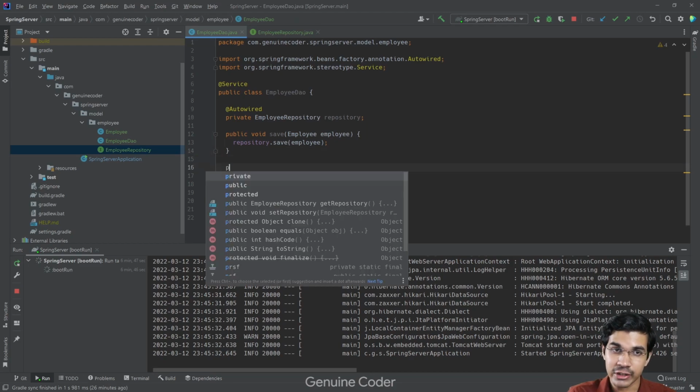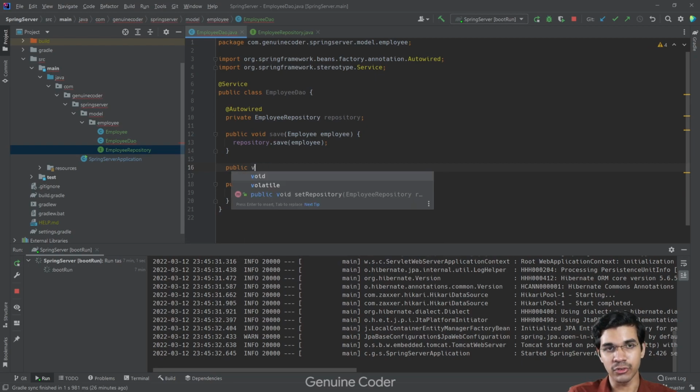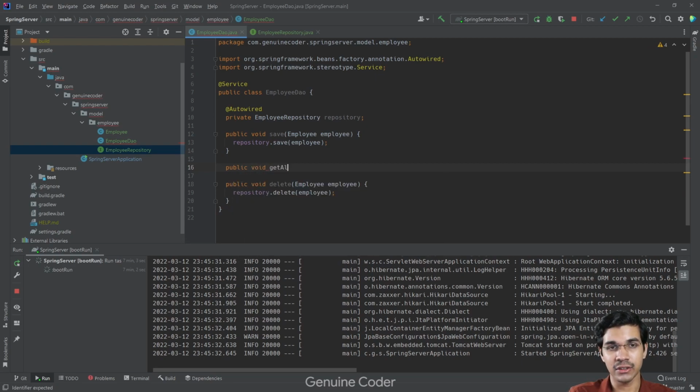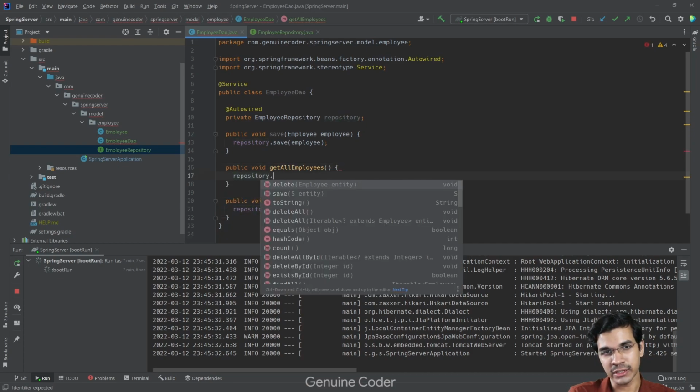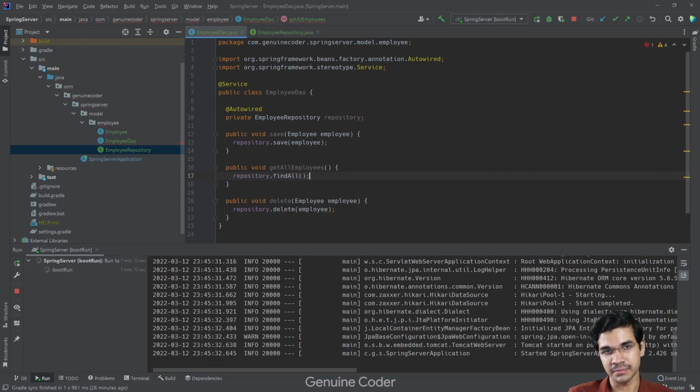Then if you want to get all the employees in the database, like we added 100 employees through the save function and then we want to get all of them, there is an easy way. For now let us use void. So getAllEmployees, and if you look into the repository function, repository.findAll, you can see that it returns an Iterable.